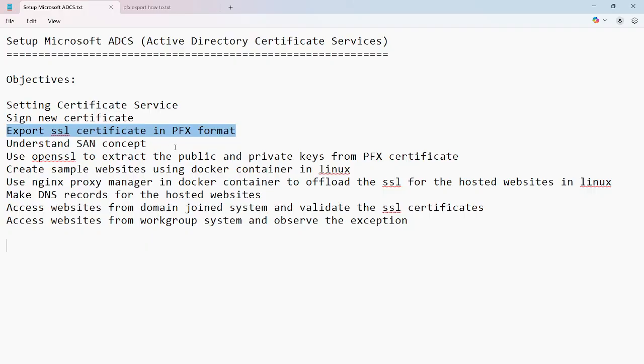After creation of the PFX format certificate, we will use a tool, OpenSSL, to extract the public and private keys from the PFX certificate. Then we will create some sample websites on Docker containers in Linux. And in front of these websites, we will use Nginx Proxy Manager in a Docker container to offload the created SSL certificates for different websites that are hosted on our Linux server.